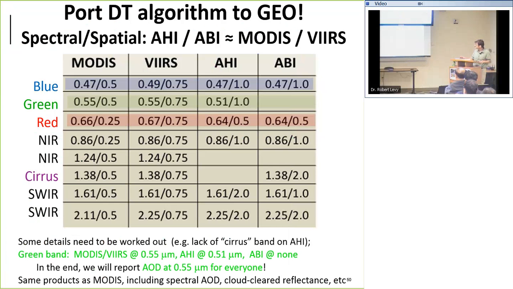What's great about these is that now we have consistency. Here is MODIS, here is VIIRS. We do have to make some shifts. The AHI, which is Himawari, has most of the wavelengths that we care about, although it's missing a couple.